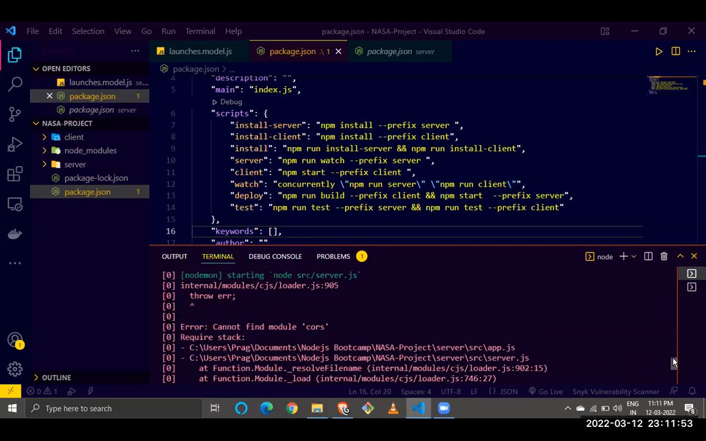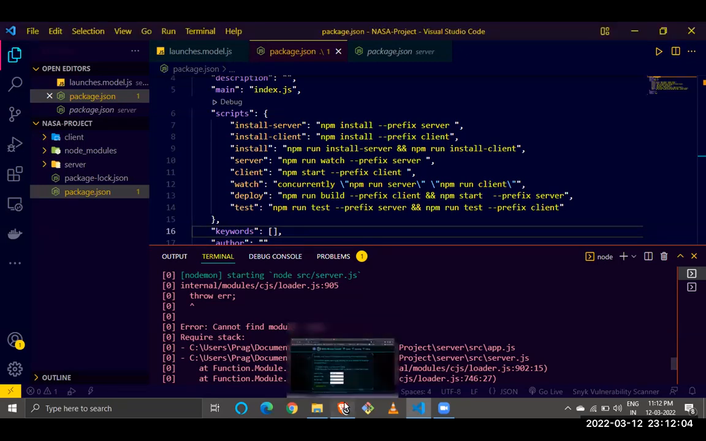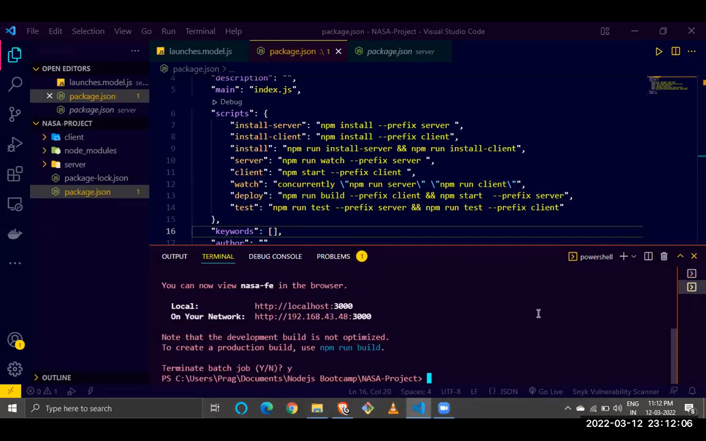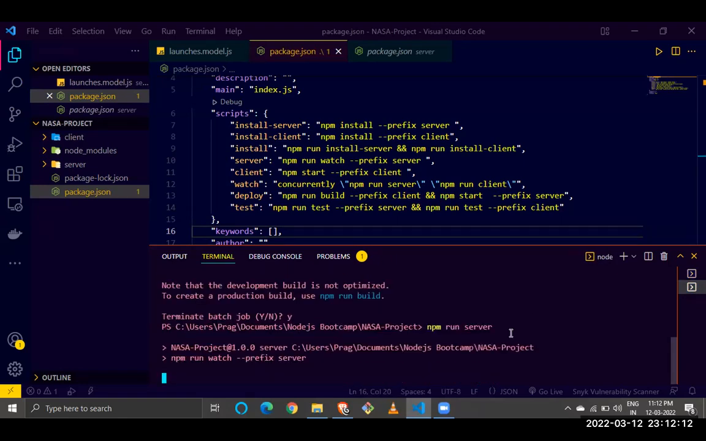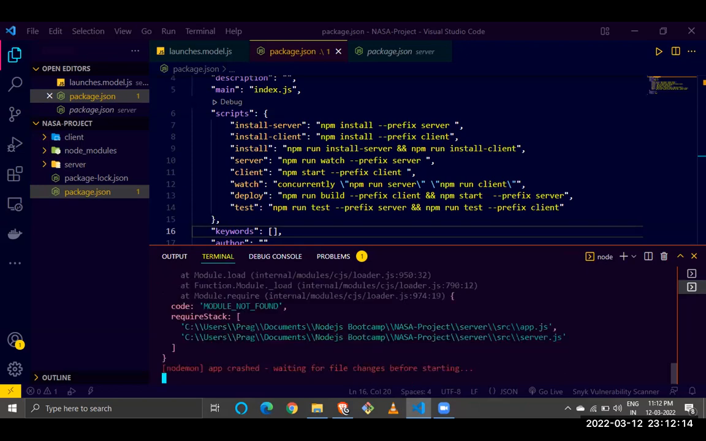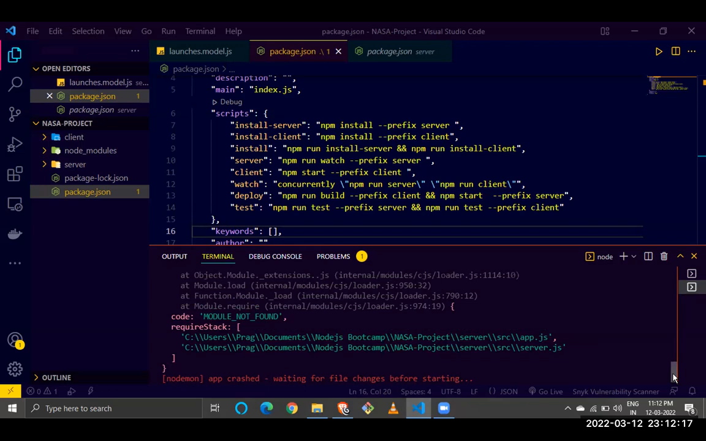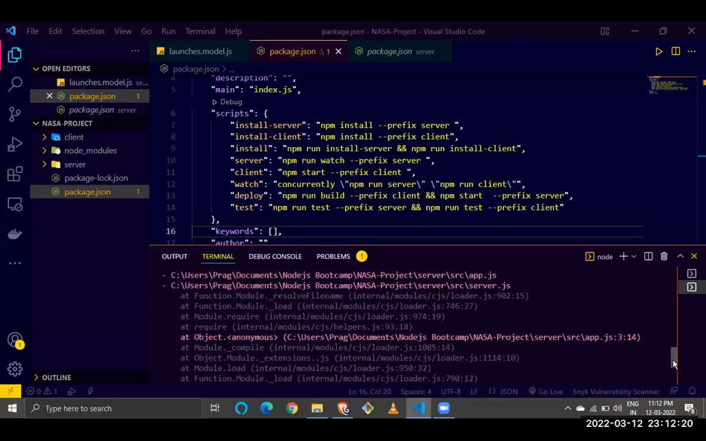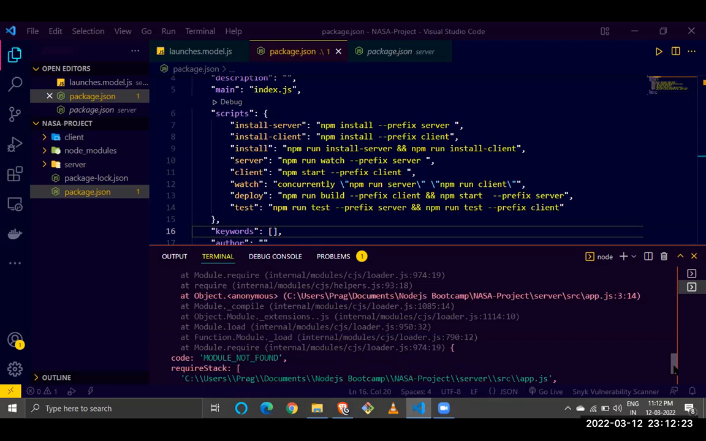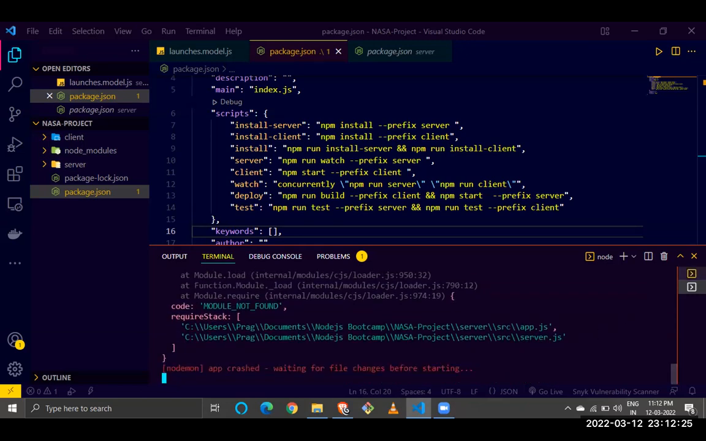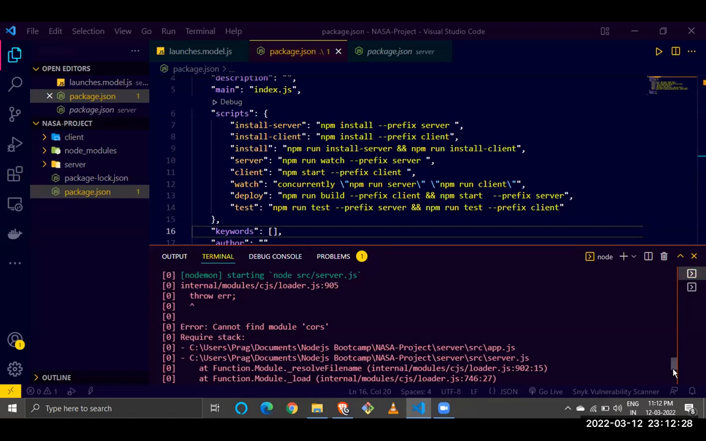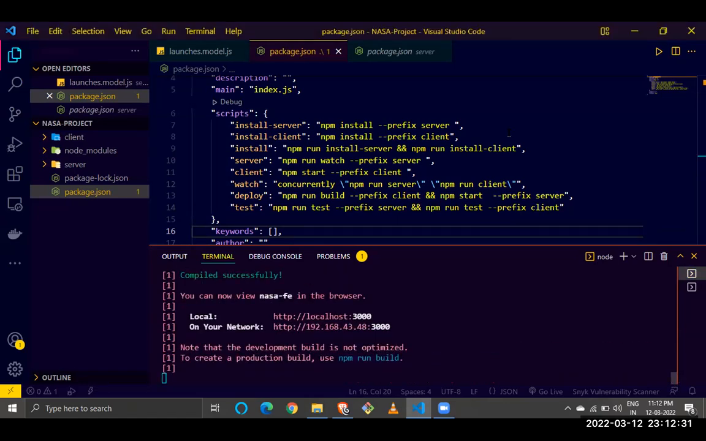Module CORS. But actually, it's working, the module is not found there, right? But if I do, let me npm run server. You have the same error here as well, right? Maybe there is some CORS. Fine, I will figure it out. Yeah, it worked. This is another library which is supporting this.